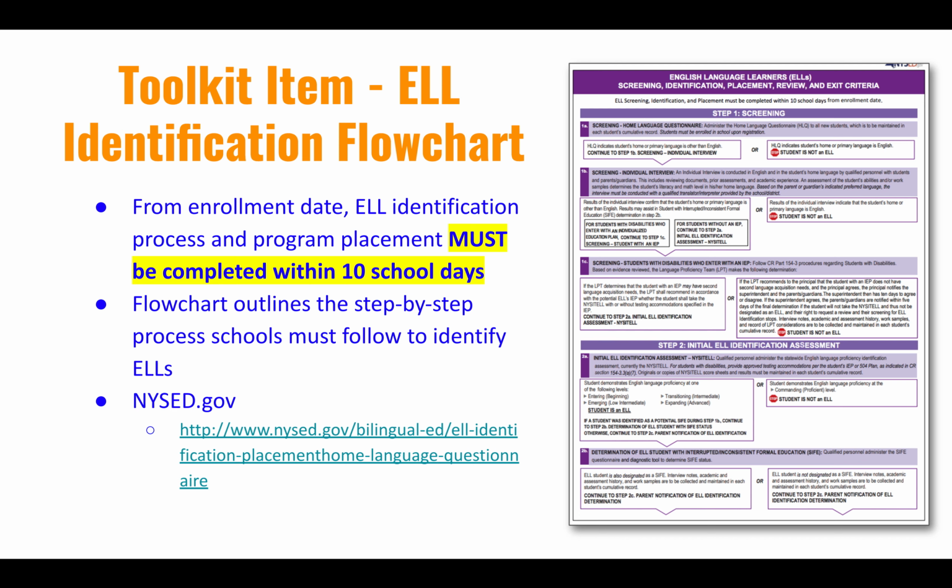There's a flowchart that looks like this that details the screening process. And note, from enrollment date, the ELL identification process and program placement must be completed within 10 school days. The flowchart outlines the step-by-step process, and you can find it linked here. I want to note also that within those 10 days, students are to be enrolled immediately as soon as all of the paperwork is in and the district gives the go-ahead for the students to be present in class. That's when the 10-day time frame starts ticking, if you will, the school day time frame. However, putting students into a placement based on a best guess in those first couple of days while the screening is taking place is certainly appropriate, and then the student can be moved accordingly.